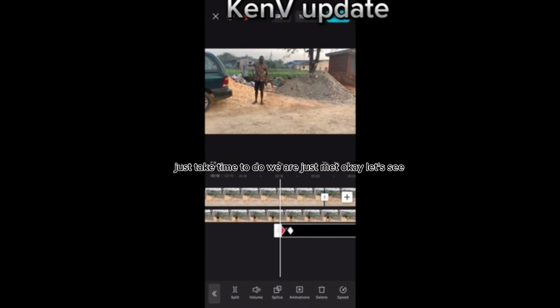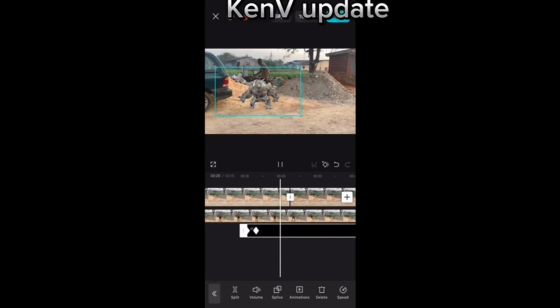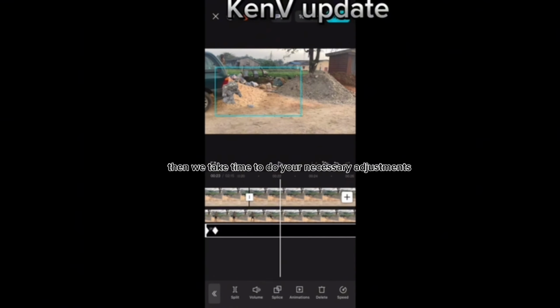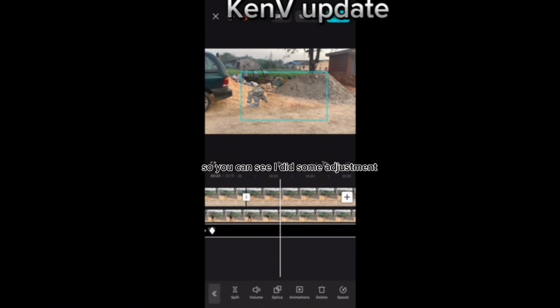Just take time to do your adjustment. Okay, let's see how this point runs away. This is good. All right, then take time to do your necessary adjustments. As you can see, I did some adjustment. That is what I am doing. Do your own adjustments so that it will play smooth.